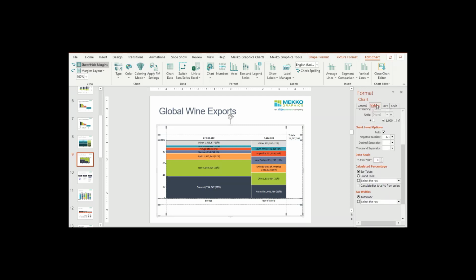So let's go to the Values tab and we can start to format the numbers on this chart. One thing I want to do first is under Calculated Percentage. I would like the calculated percentage to be based on the grand total, not the bar total. So now you can see that France is 27% of the overall exports. That's just a personal preference depending on what you want to show.